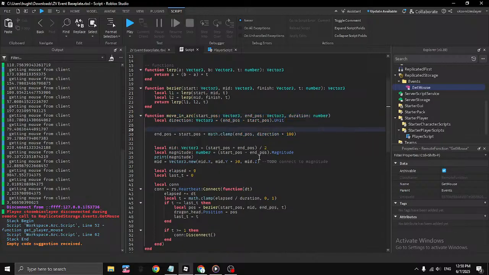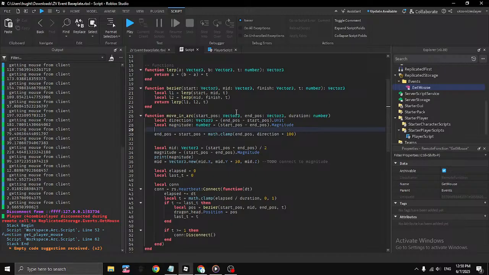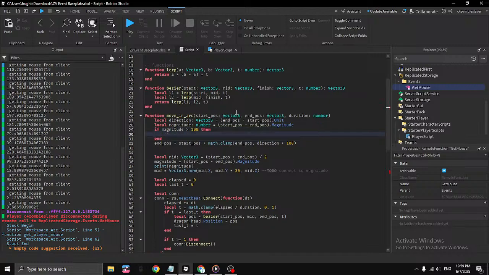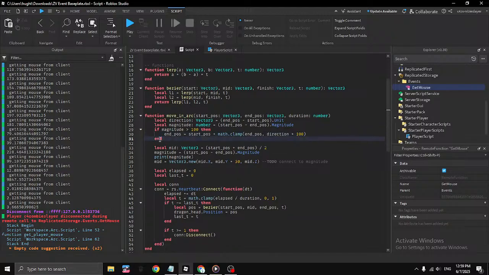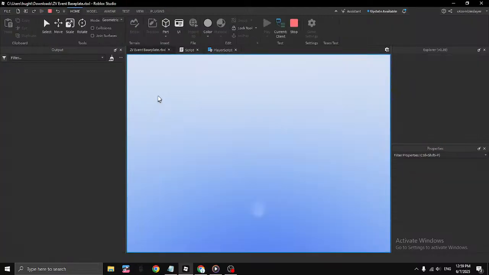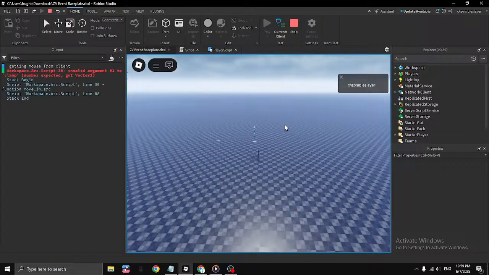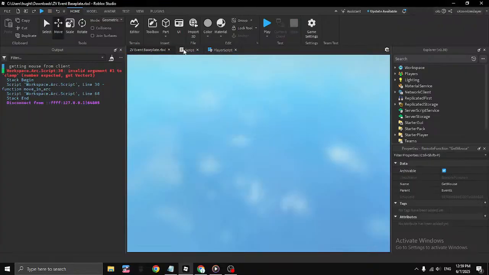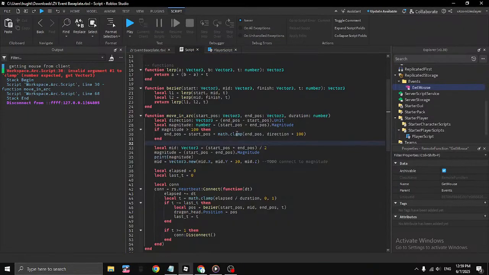So if we get the magnitude once up here and then replace it with this one, magnitude equals that. If the magnitude is bigger than 100, then we're going to adjust the end position. The reason we're doing that is so that it doesn't go above 100. Now we can be sure the dragon head is never going to go further than 100, and we can test that here. Oh, maybe not. Invalid argument clamp. Oh, we still have the clamp function. Whoops. So we're going to have to adjust that real quick. We don't want this.